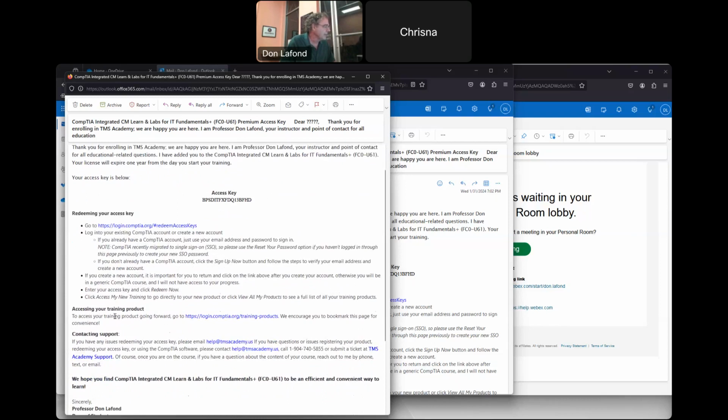Later, I'm going to go to this link, once I'm in the CompTIA software, and I'll show you how to get there. But this link, you want to bookmark it, because this is how you're going to directly go into the CompTIA software without having to always redeem a key. Obviously, you only redeem just one key.